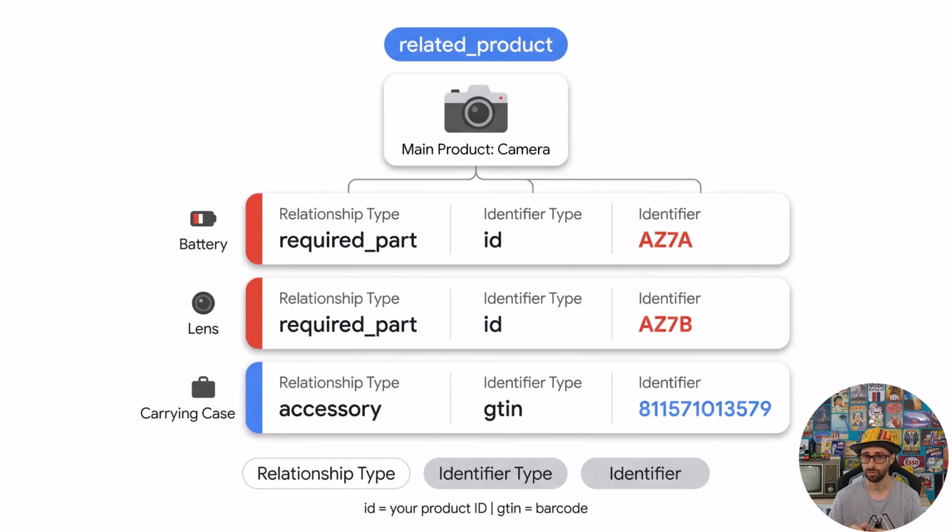One important rule, don't comma separate multiple identifiers inside a single entry. Each related product needs its own separate attribute entry. Why does this matter for AI? Because when someone is in a conversation with Google AI and asks, what else do I need to use with this product? Or are there any alternatives? This is the data that fuels those answers.